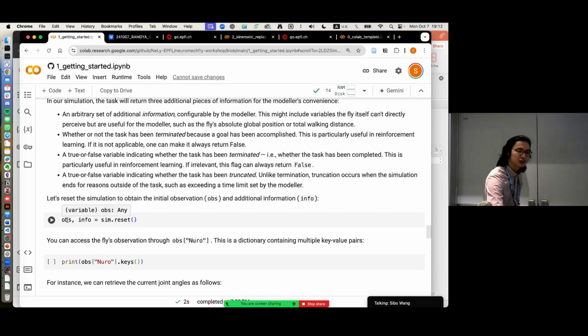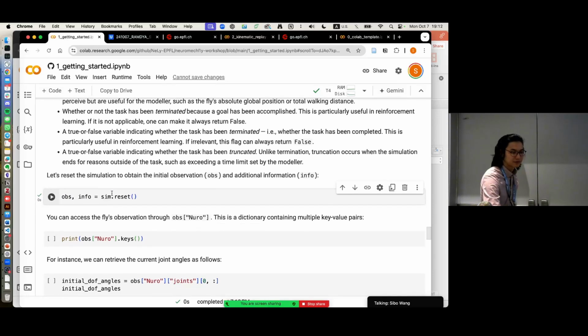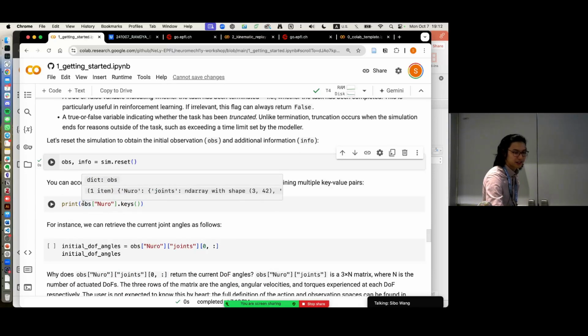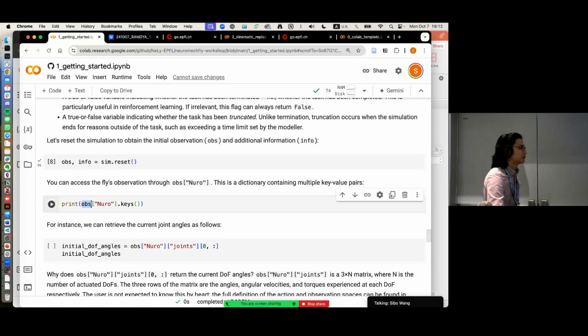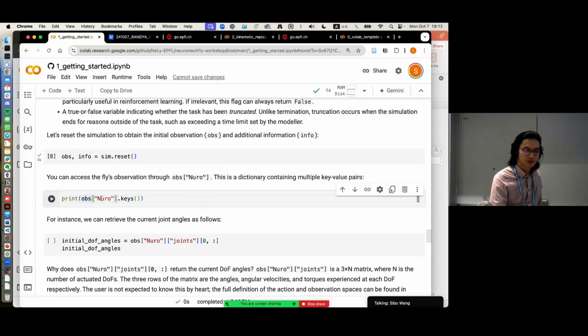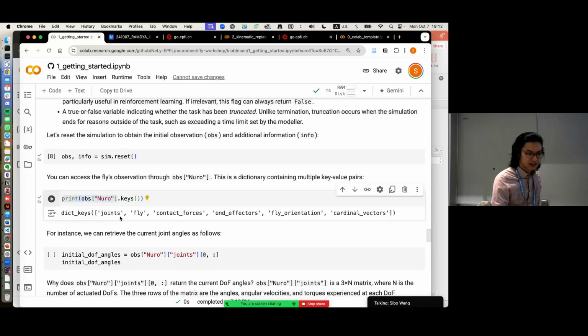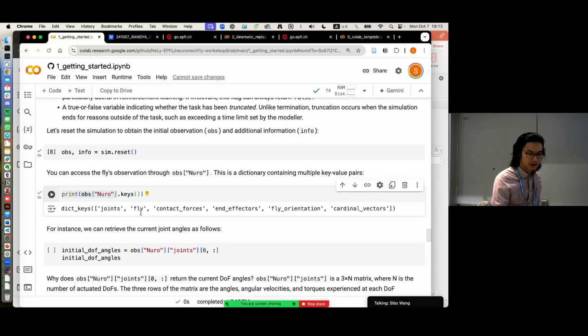We can get the initial observation and information dictionary by calling reset on the simulation. The observation is going to be a dictionary. In fact, it's a nested dictionary because the first level is which fly you want to get the observation of. Remember, we are allowed to provide a list of flies when we initialize the simulation. In this case, it's just one fly called Neuro.